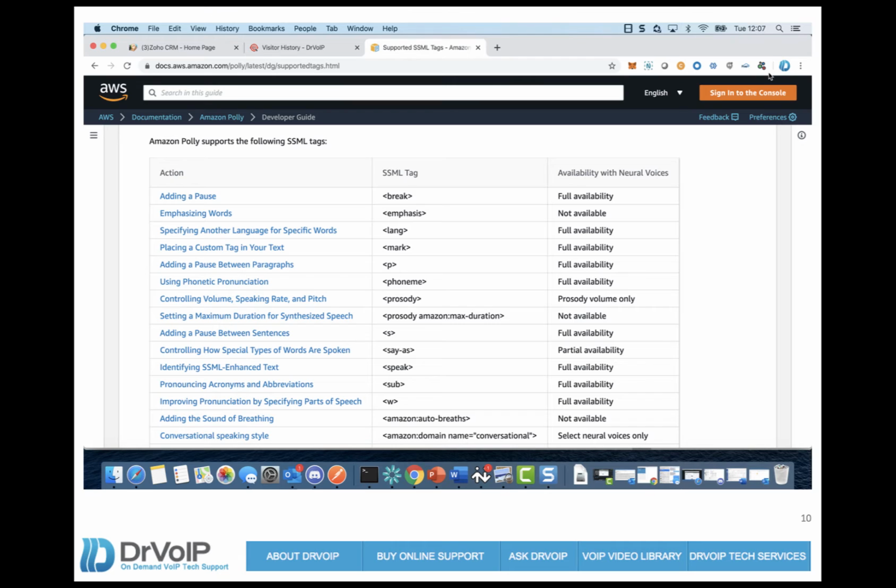There are documents that will show you the various tags that you can use. On AWS, it doesn't have to be AWS. SSML is a language used outside of the call center.